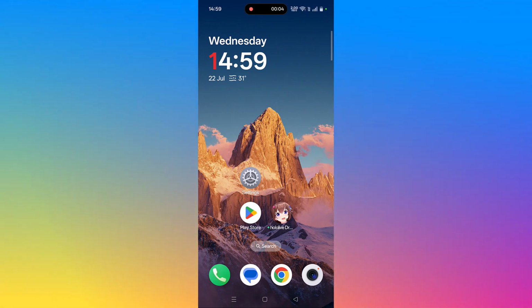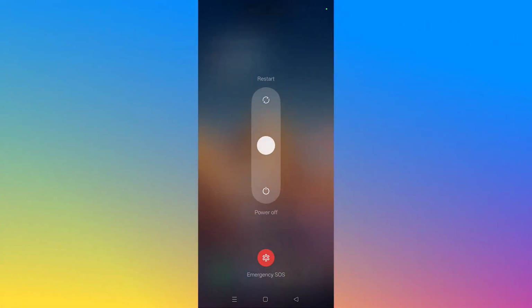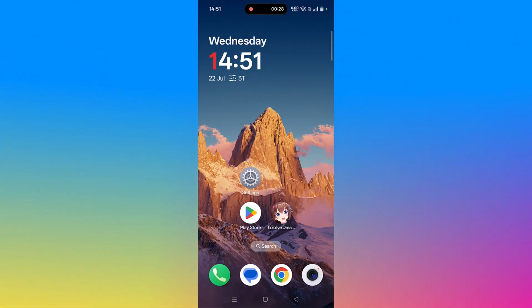In this video tutorial I will show you how to fix hololive dreams game crashing or crashes at a startup on Android phones. So without wasting time, follow the fixes mentioned in this video. Now the first fix is to simply restart your device. So just restart your device, and once your device restarts, you can go ahead, launch the game and check.